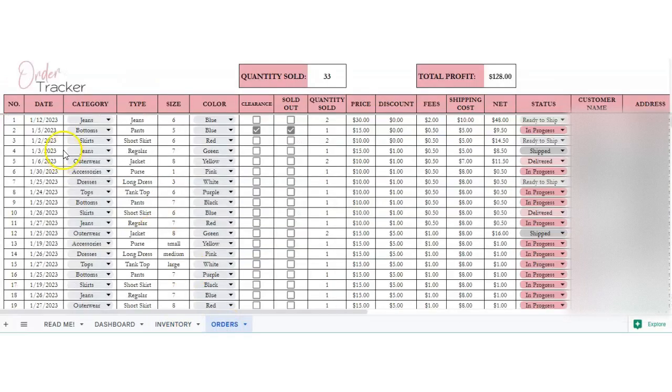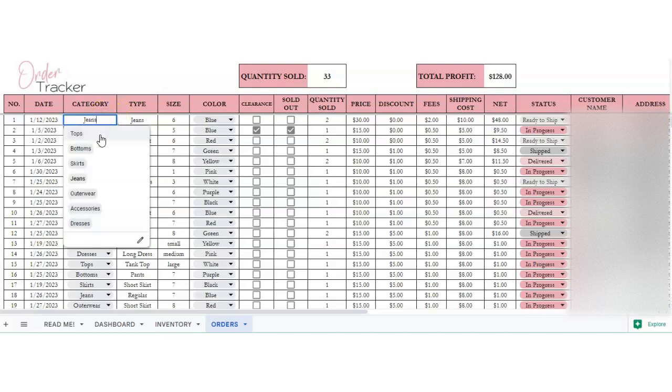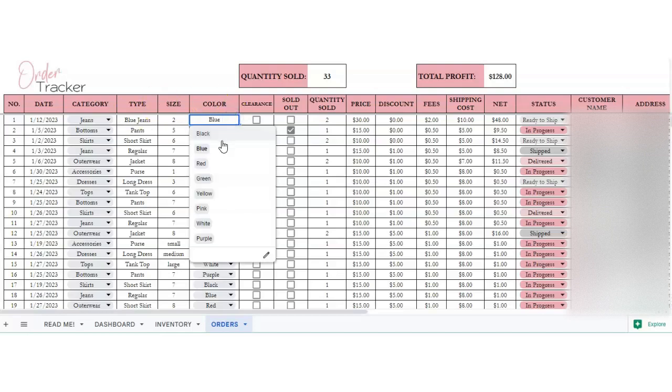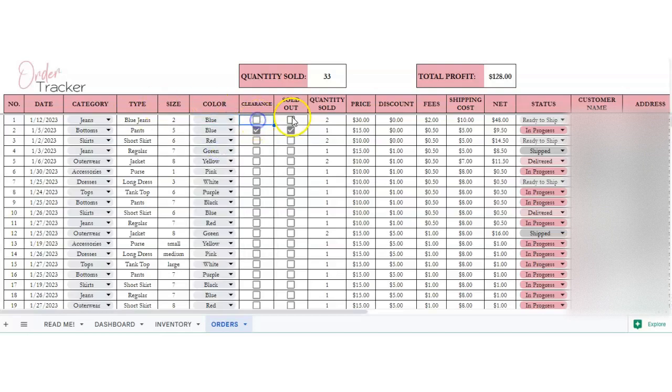And then next on orders, this will help you to keep track of how many items you've sold. A lot of it has the same sort of idea, like if it's the same jeans, if it's blue jeans, size 2, color is blue. If it was clearance or if it's sold out, if you sold one for $25, if you give a discount, and then how much fees were charged, and then how much it cost to ship it. And then that's your net profit. So this will calculate your net profit for you for the year, and then this will calculate your quantity sold for the year.